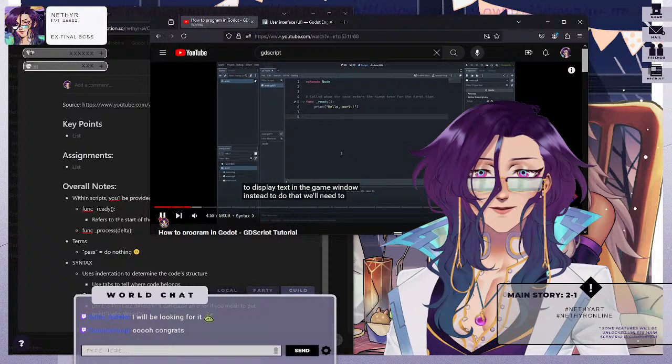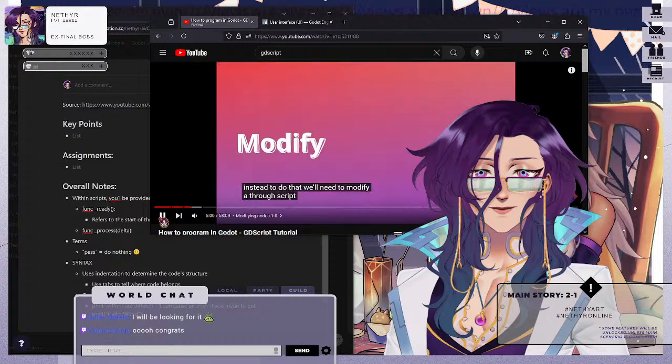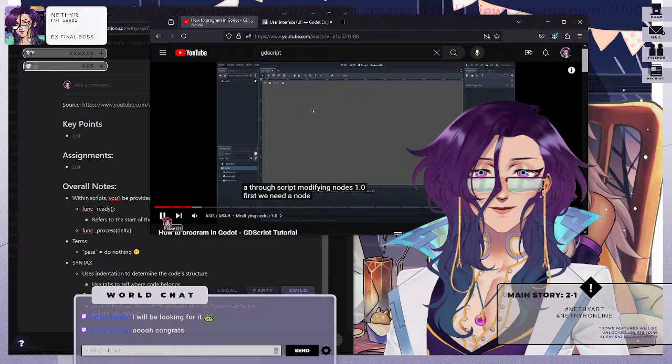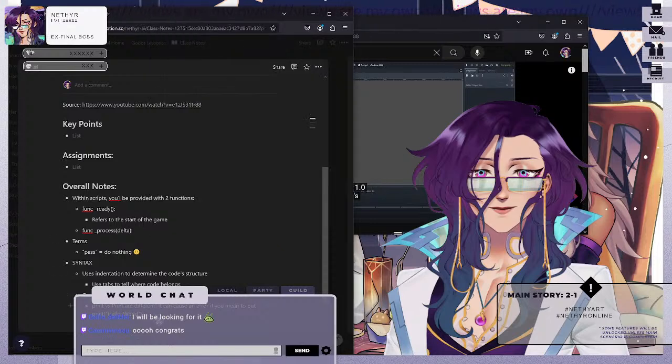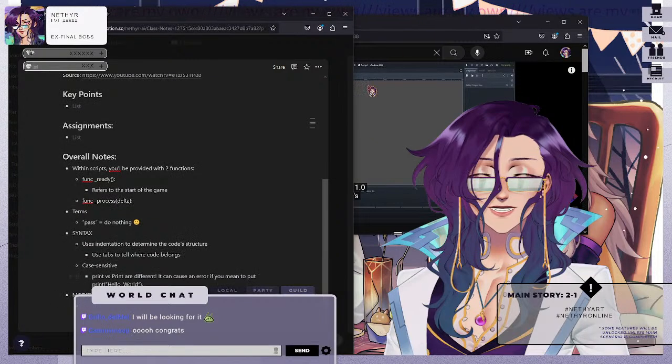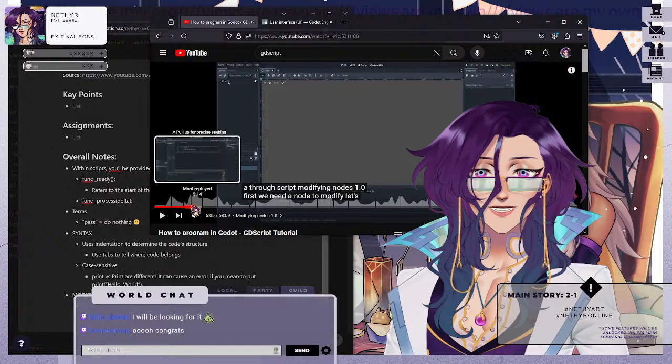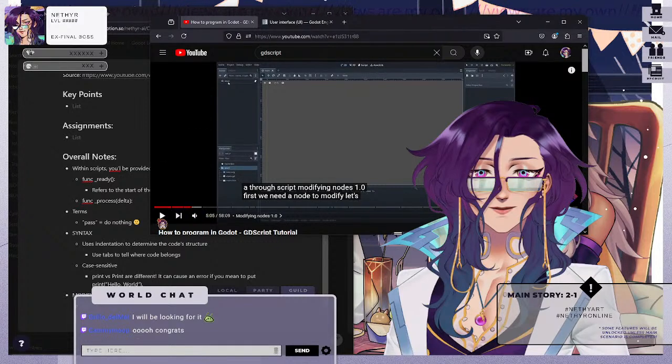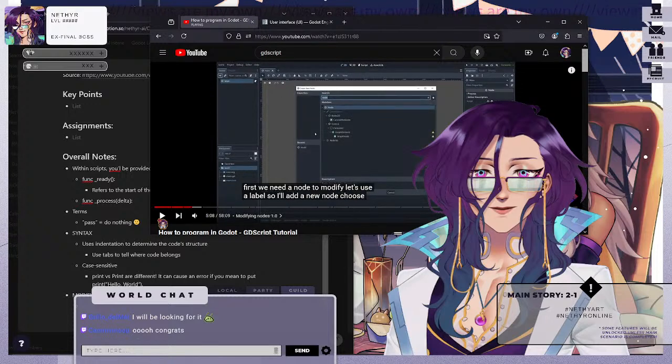To do that, we'll need to modify a node through script. Modifying nodes. First, we need a node to modify. Okay, let's get to modifying nodes in my notes. I like how straightforward Brachy's is, and it really helps that there's different chapters. Let's use a label. So I'll add a new node.